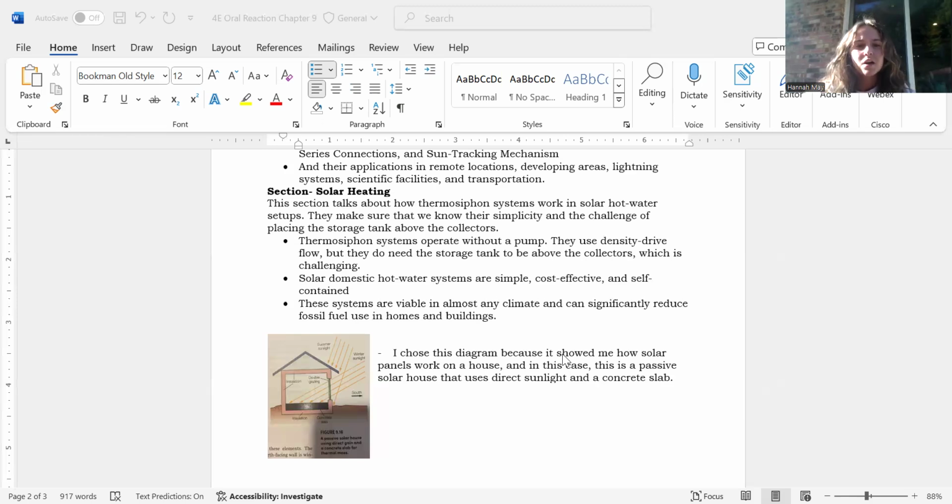Solar domestic hot water systems are actually much more simple, cost effective, and self-contained, which is a huge win in solar power altogether, in my book anyways. These systems are very viable and they can work in almost any climate, and they reduce our reliance on fossil fuels in homes and buildings.